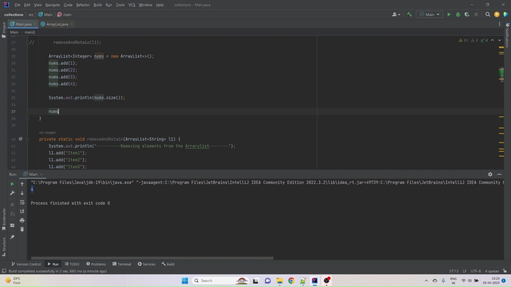So we can say something like nums.set. It accepts two values, number 1 index and number 2 the updated value. So we say that we want to update the index 1 and we want to update the value to, let's say, 21. And we know that this is 0 based index. So this is index 0, this is 1, this is 2, and this is 3. And in this case, we are saying that we want to update index 1. So what we are essentially saying is that we want to update this value 2 to 21.